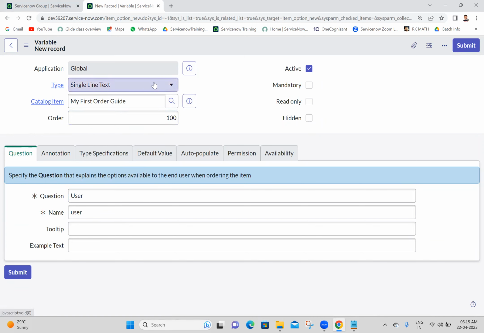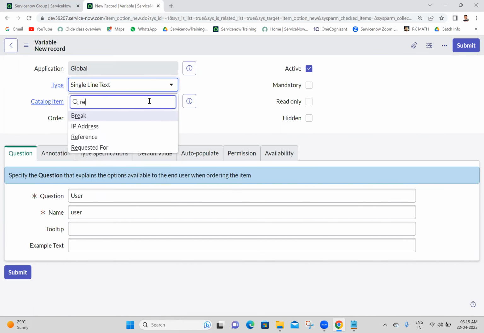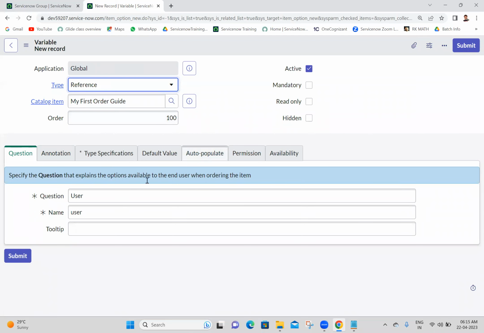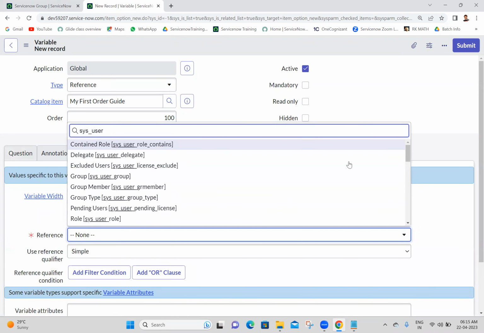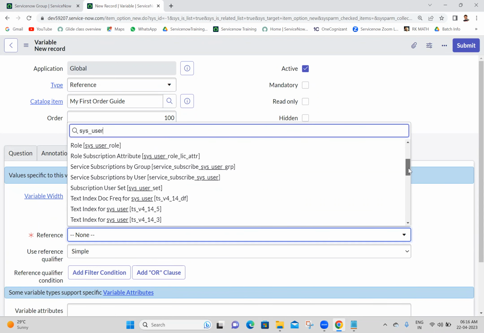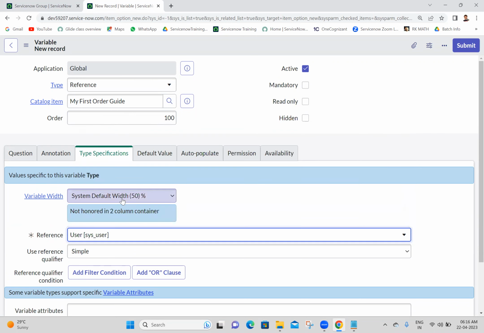The type is reference. I'm going to specify the reference table here; I will give the user table. I'm submitting it.